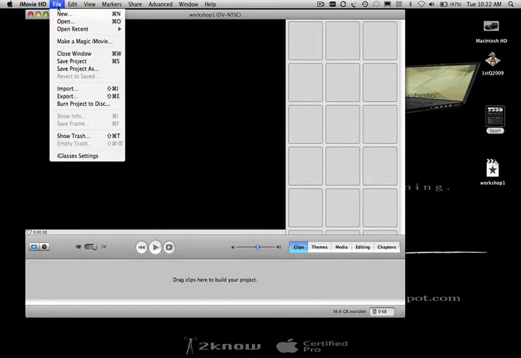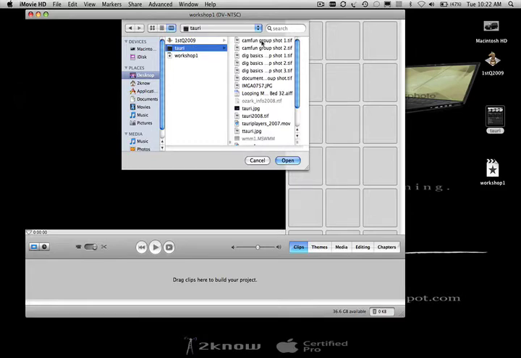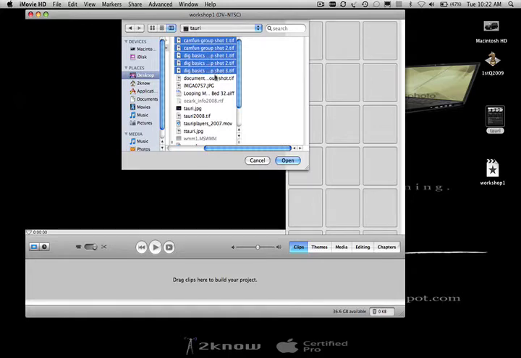Let's go to File, Import, navigate to the folder on our desktop, and by holding down the Shift key, we'll be able to select more than one picture at a time. Let's only grab the pictures for right now. Note there is a skip in between our picture files. We can now hold down the Apple key or the Command key to select other pictures in that folder out of sequence. And now let's click Open.